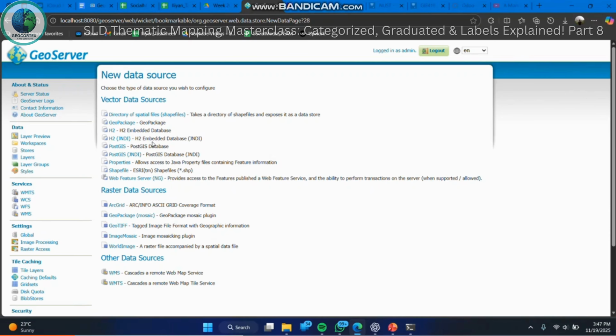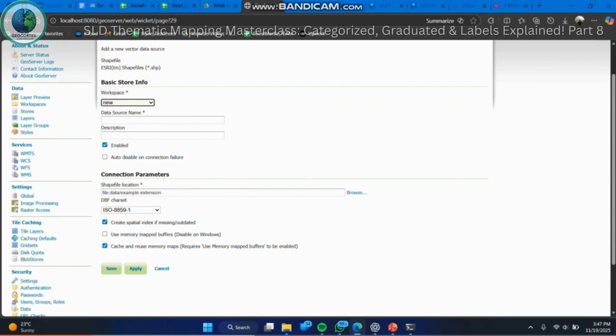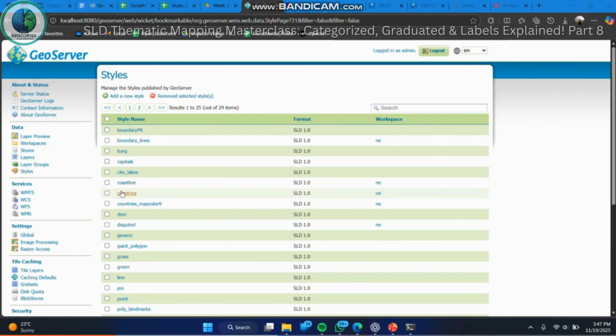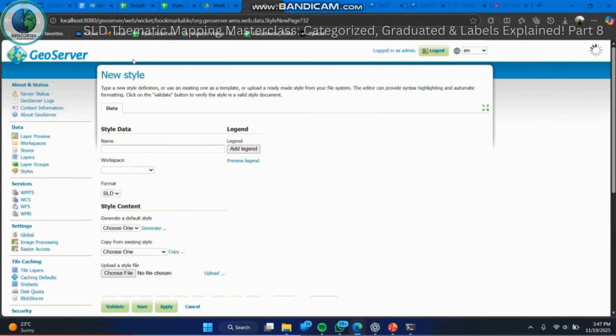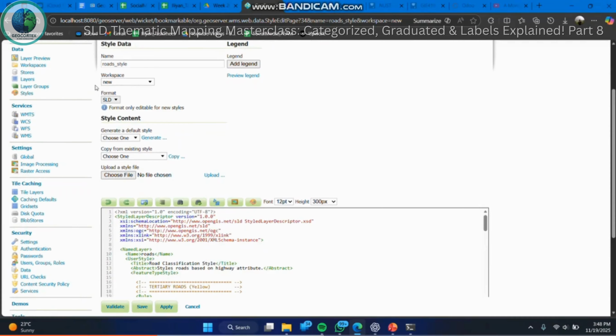Because I want to display a roads file, that will be a vector shapefile. Let me select shapefile here, select the workspace that I want to upload it in, for today name it roads, and then select the location over here where my file is located. Once that is done and I have saved that store, I'll go to Styles and add a new style here. And I will name it road style. I'll select the workspace of new and format of SLD.